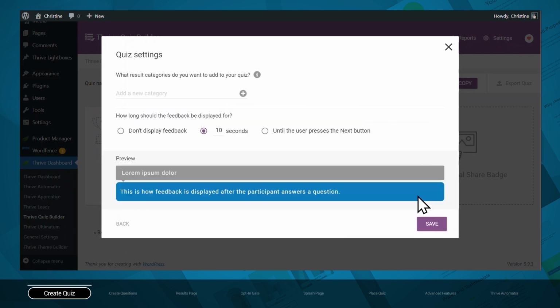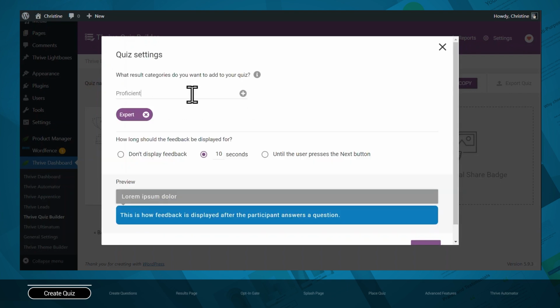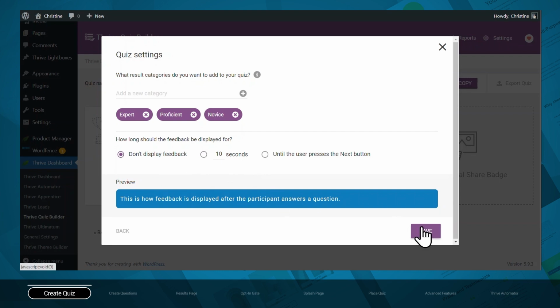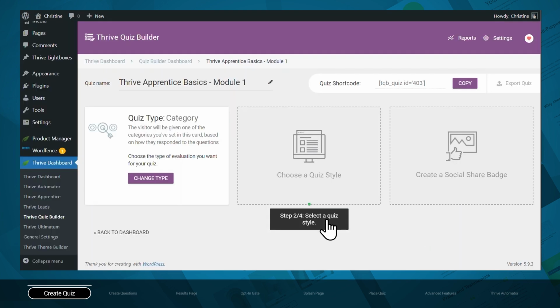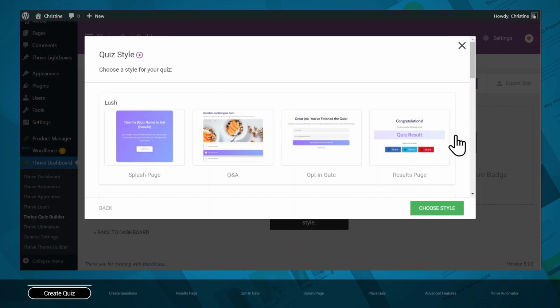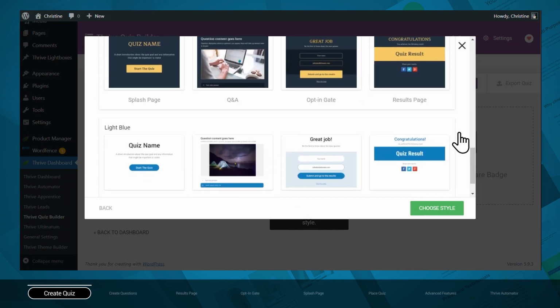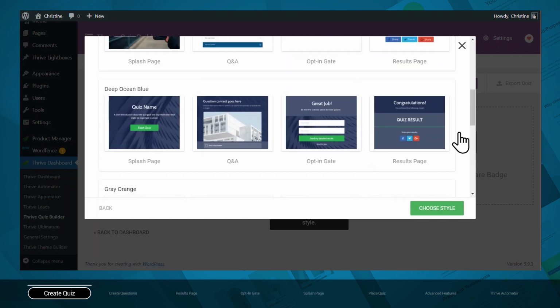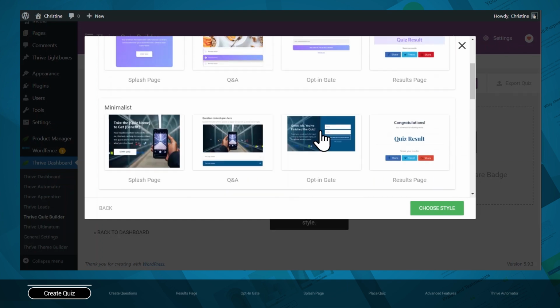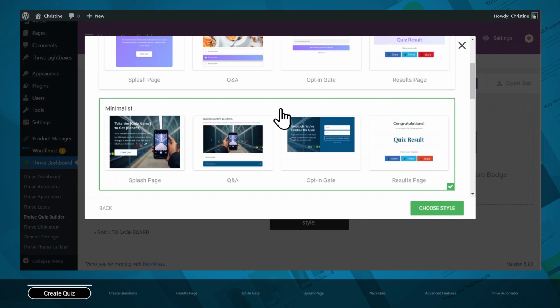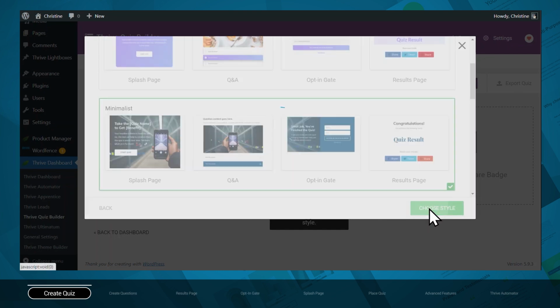Now I'll need to input my results categories. If you would like to display feedback when someone selects an answer, you can do so here. I'll choose not to display feedback. And now let's choose a quiz style. As you can see, there are several different styles to choose from. Now, if you would like to customize the look of your quiz, the only style at the moment that allows you to do that is the minimalist style. So let's go ahead and choose that one.